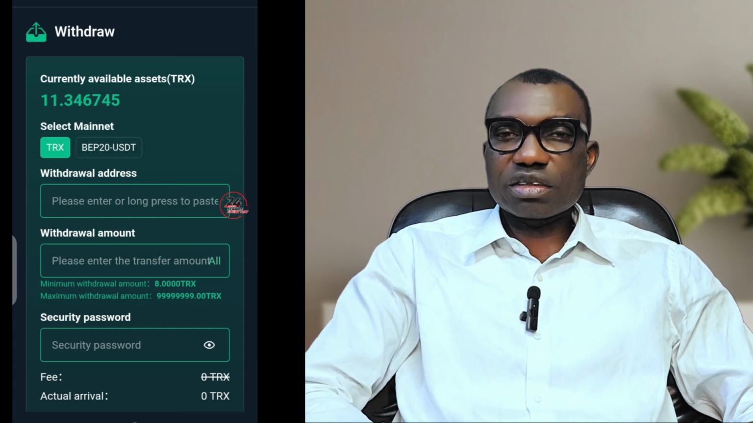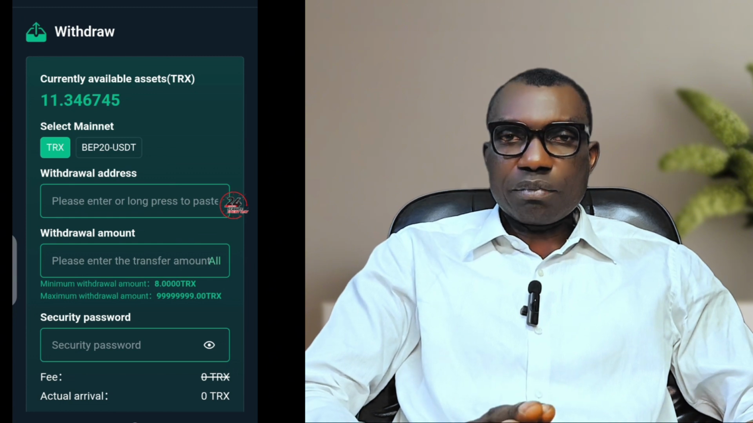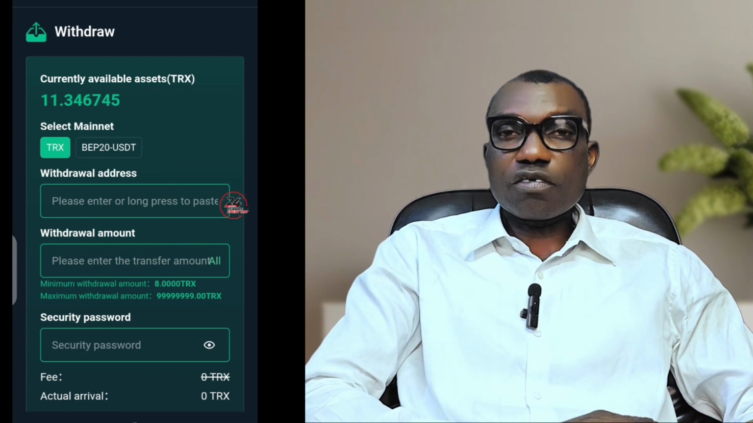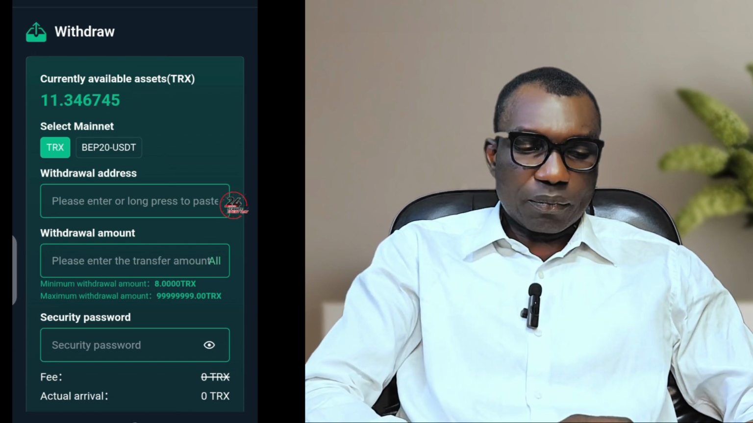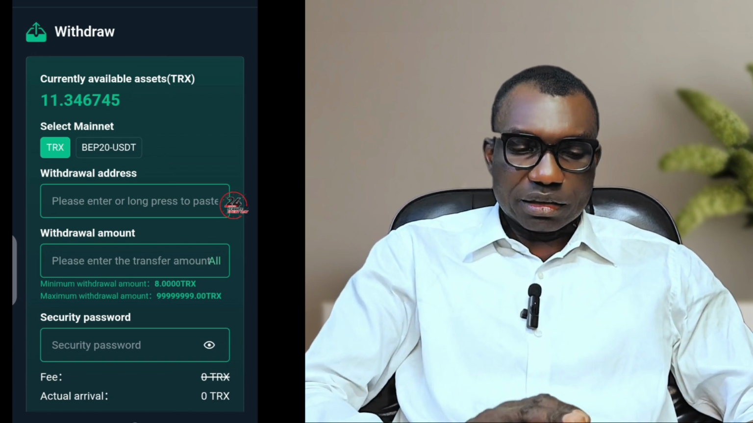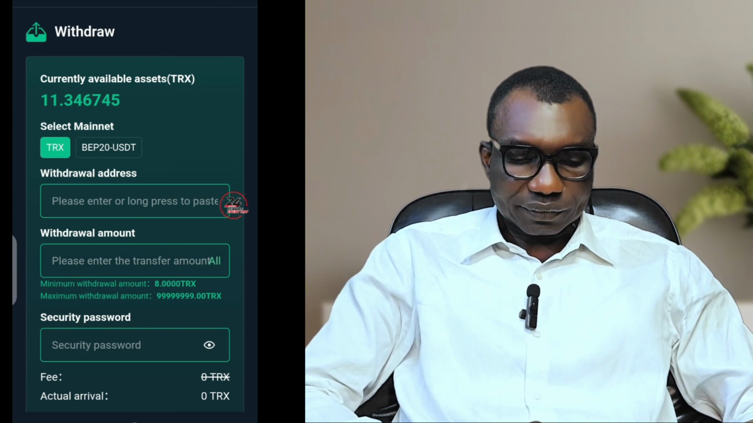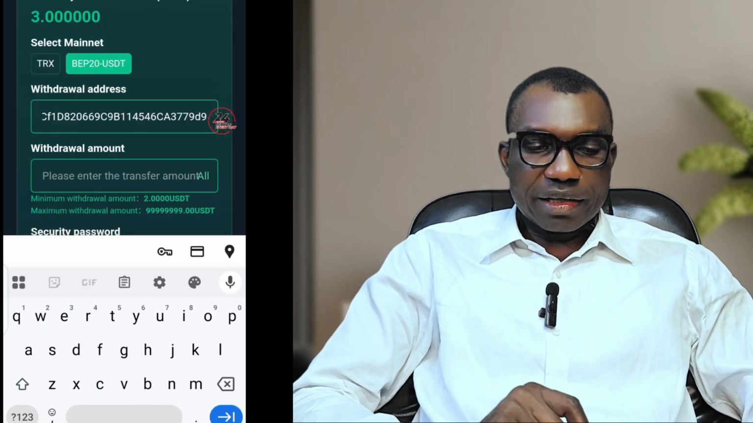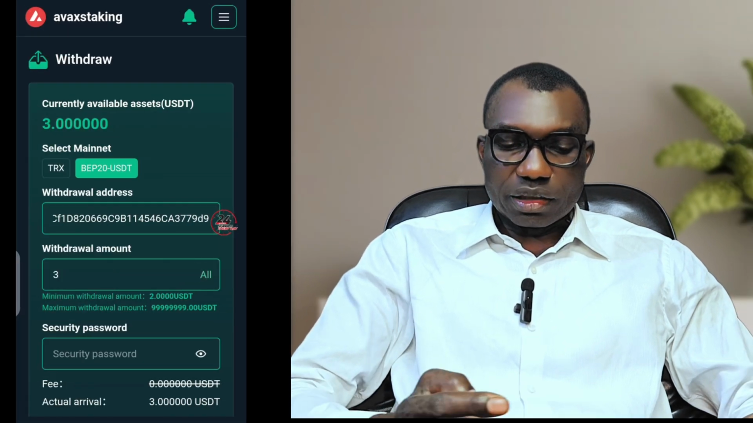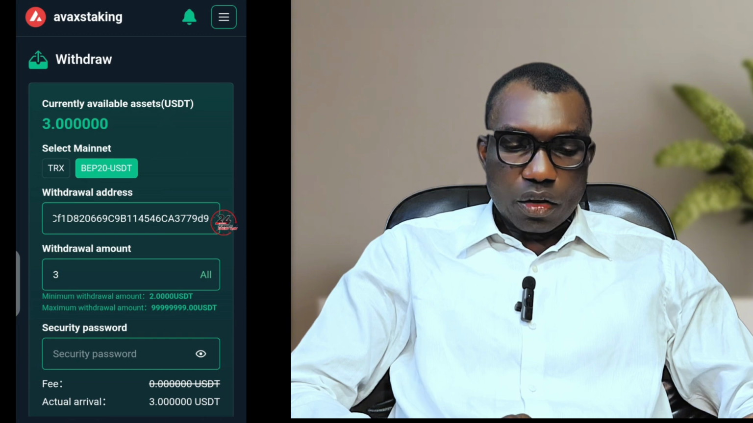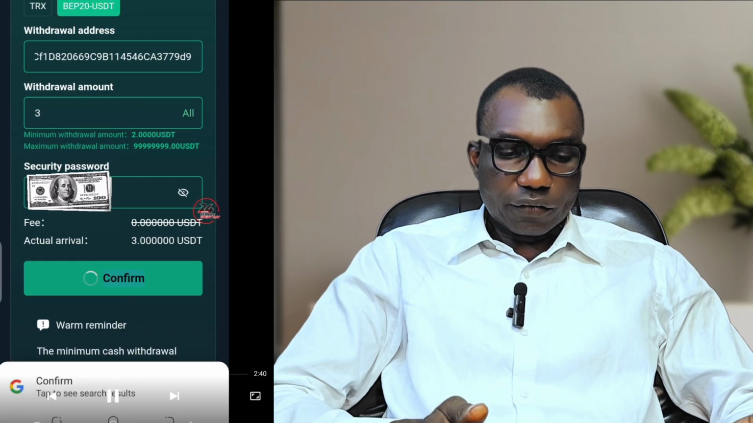But I'm going to withdraw it using USDT, which is the BEP20 USDT withdrawal method. So I'm going to withdraw this particular 11.34 TRX in my USDT. I'm going to select BEP20 USDT and input my BEP20 USDT address. So now I place my BEP20 USDT address. I'll click all, which is $3, like I told you. Now I will also input my security password, then confirm.